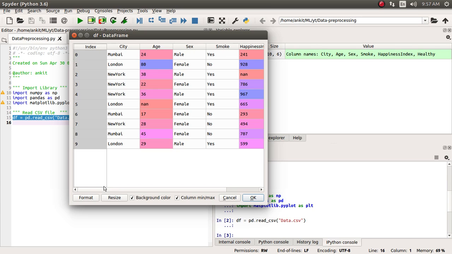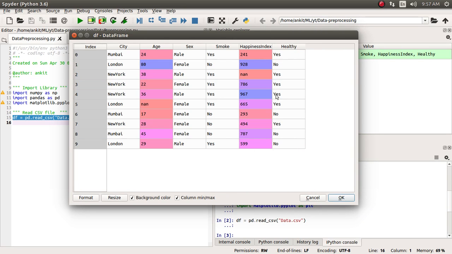So in machine learning algorithms there are always two kinds of things. There is data available, which we call the input, which is nothing but the independent variables, and based on those independent variables we are trying to predict the dependent variable. So in this data set, if you see, this healthy variable is the dependent variable. Based on the data of city, age, sex, smoke and happiness index, we are trying to predict whether a particular male or particular female is healthy or not.